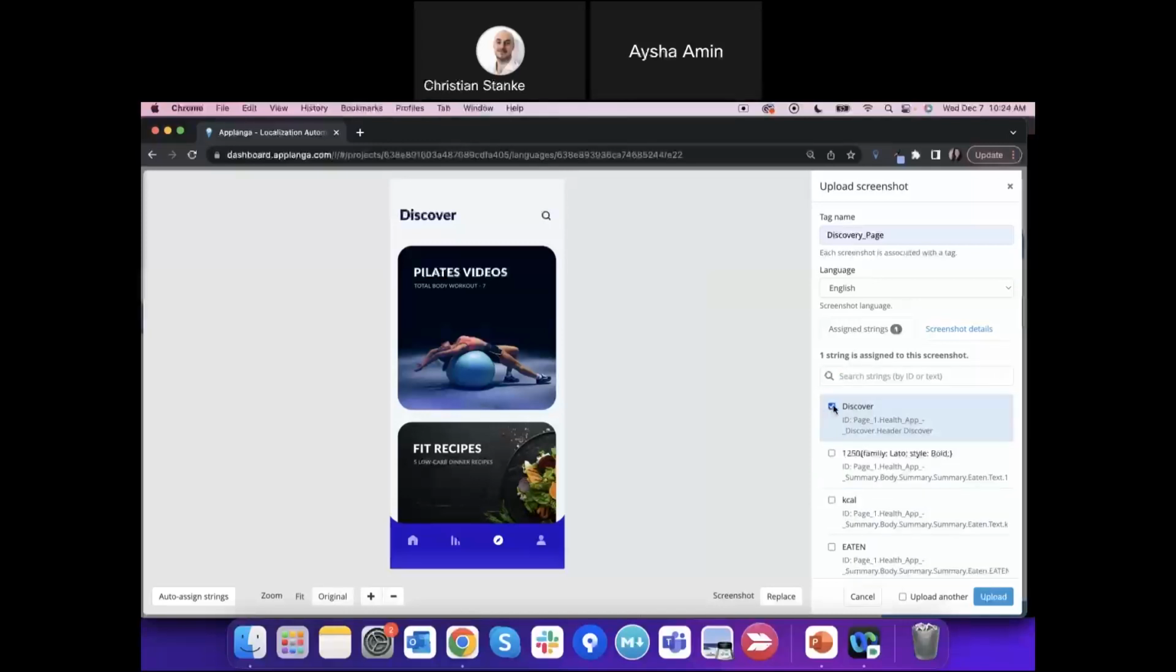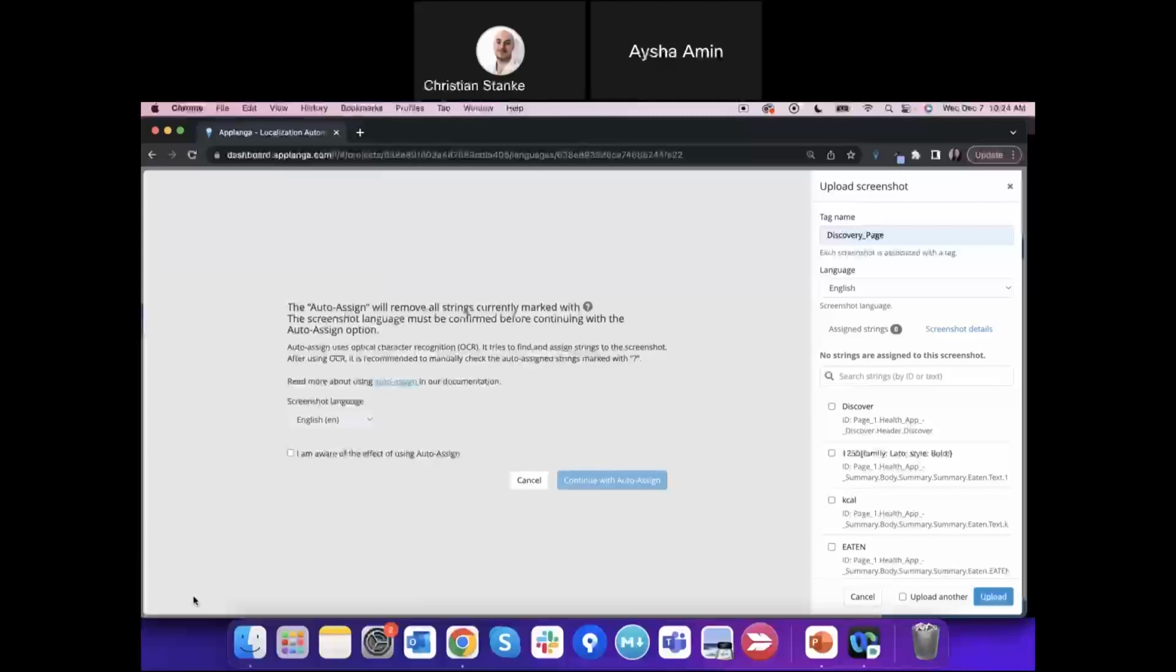Let me show you how auto assign would do this. So I'm going to click auto assign strings. And before we get started, I'll preface by saying that any string auto-assigned to a screen is marked with a question mark. When you start auto-assigning, any string that currently has a check mark will be removed. So you'll see what I mean by this once we actually finish with this first round of auto-assign.